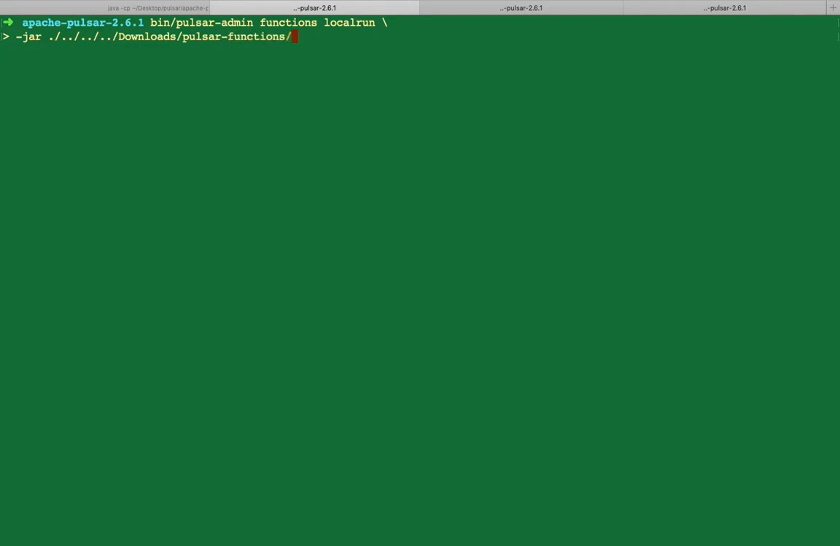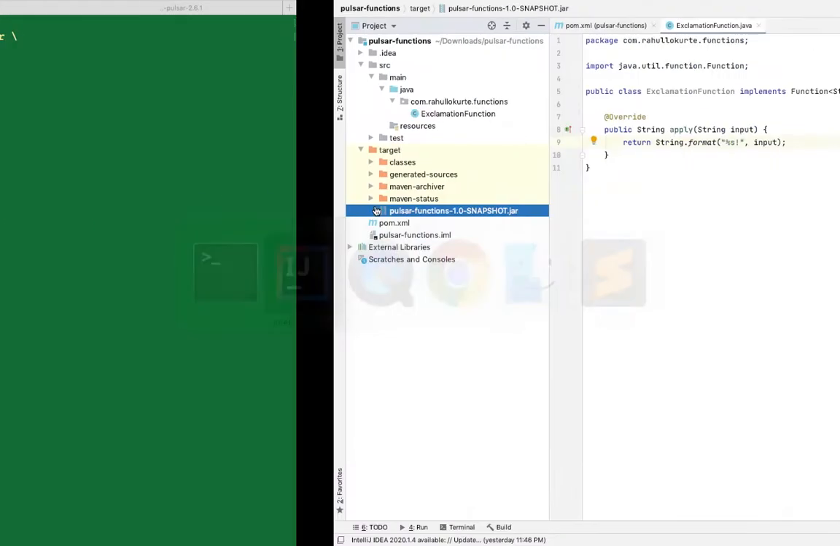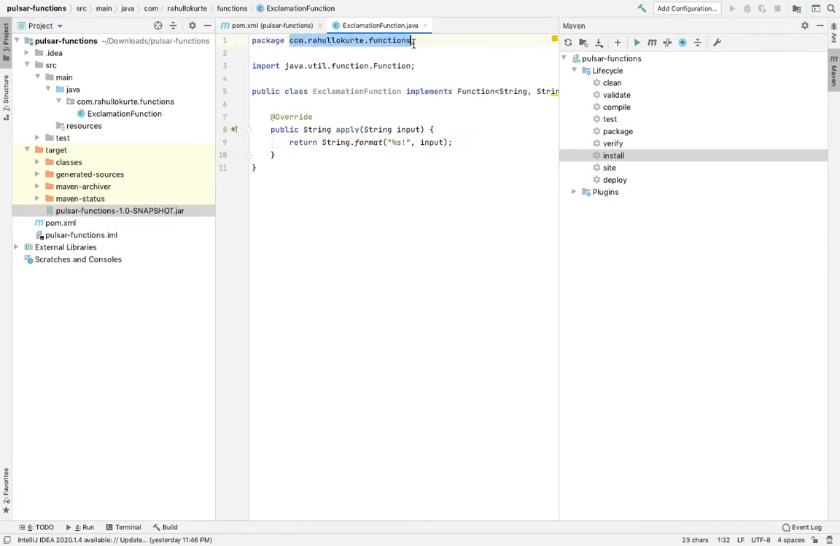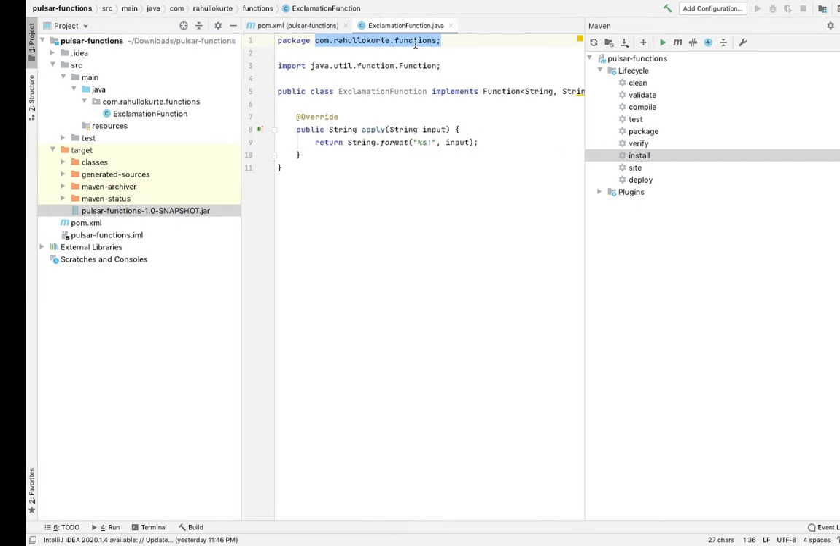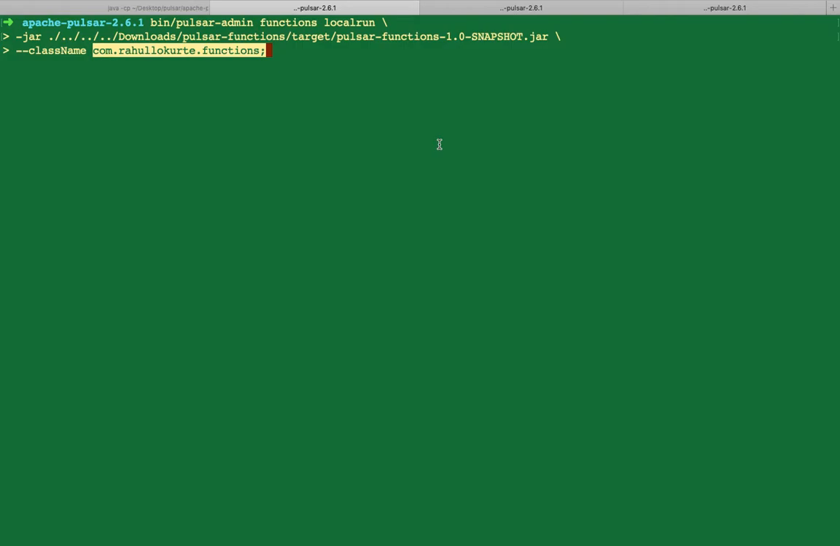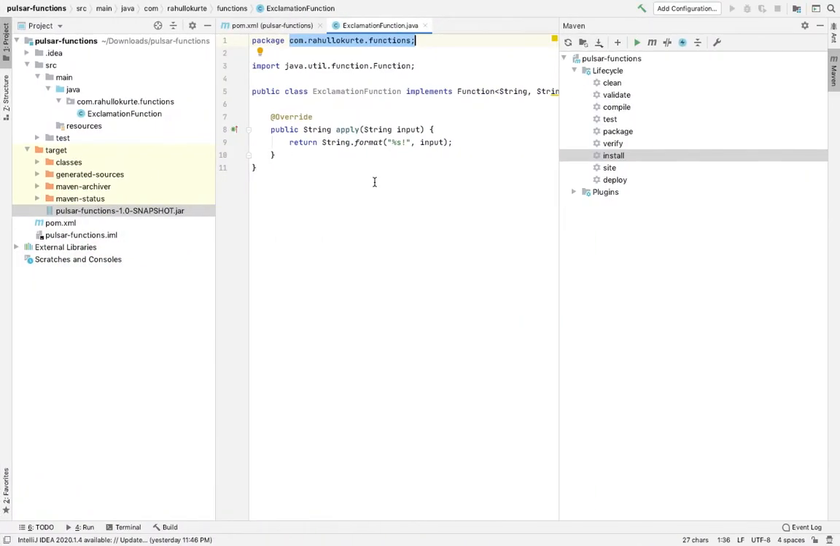So we have pulsar functions, and within the target folder we have a jar file. This is the jar file which is used, and along with that we need to give the class name, because the jar will contain many things. So for that, the class name is functions dot ExclamationFunction.